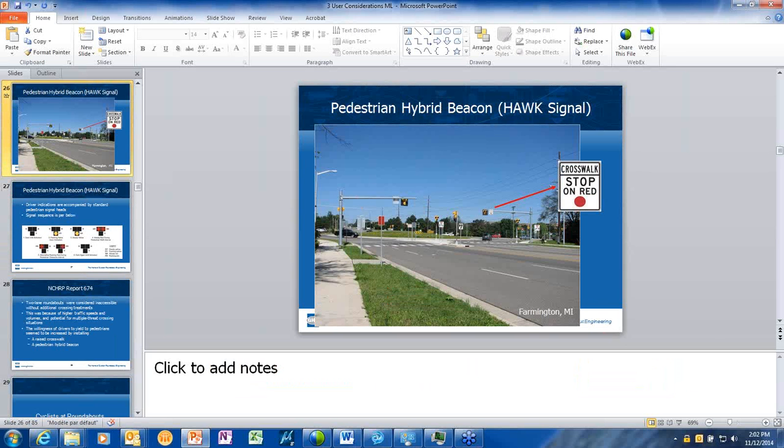Maybe you see this in the video. When I show the video of this Hawk signal, you might have seen it here. Let me pull that back up. When it went back into flashing mode, cars could proceed. So it didn't congest the roundabout completely when the pedestrians had cleared the crossing.